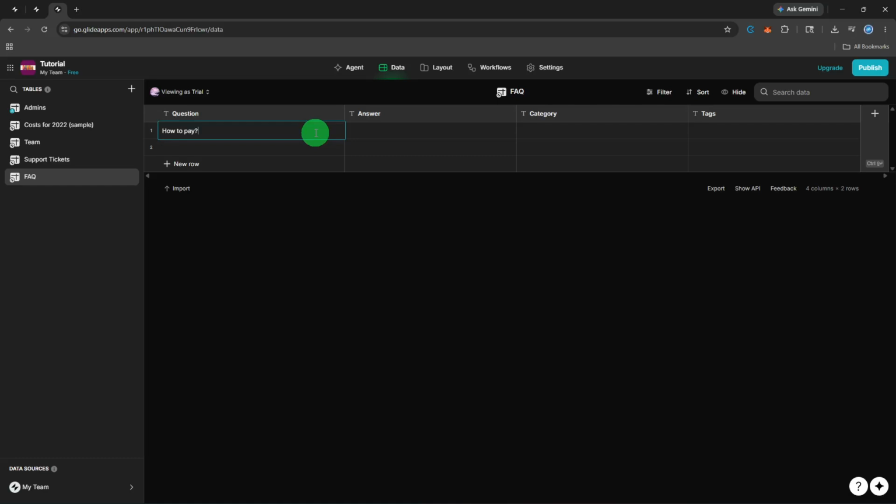Use straightforward language, and where it makes sense, include short instructions or context so users don't have to guess what to do next. Fill in the category to group it with similar questions, and add a few tags that reflect synonyms or related terms to improve discoverability.